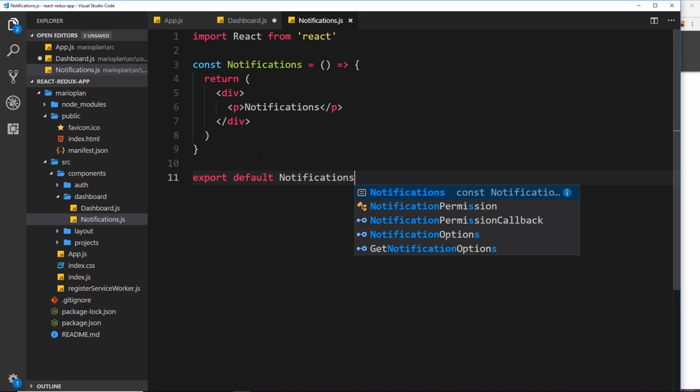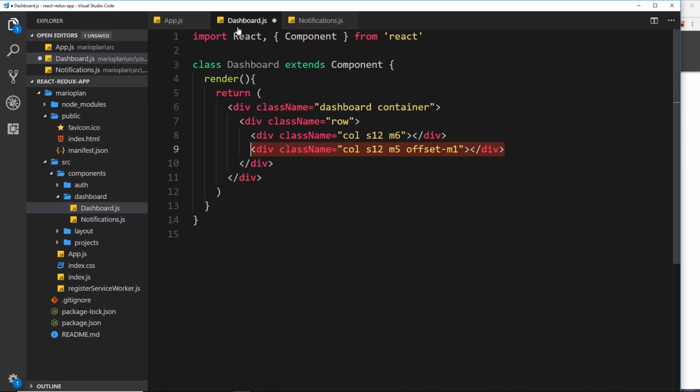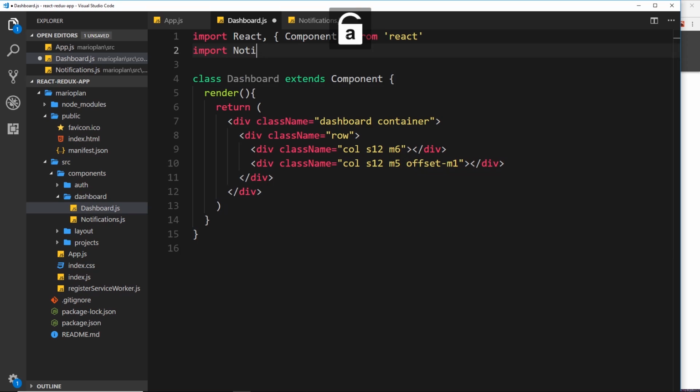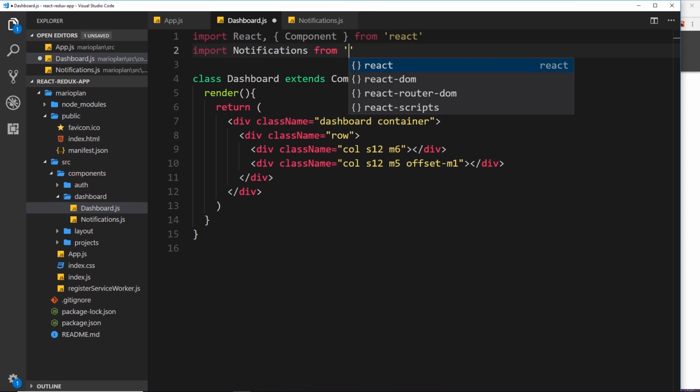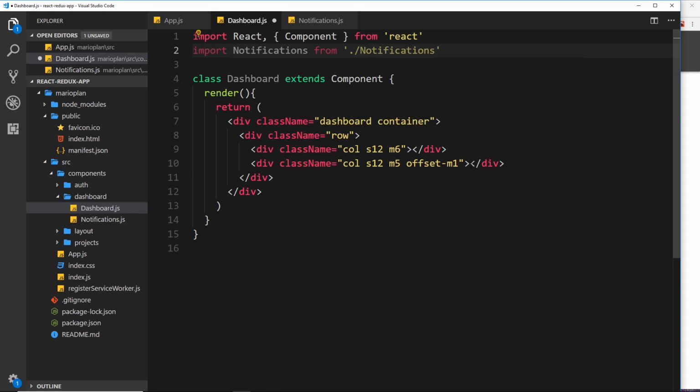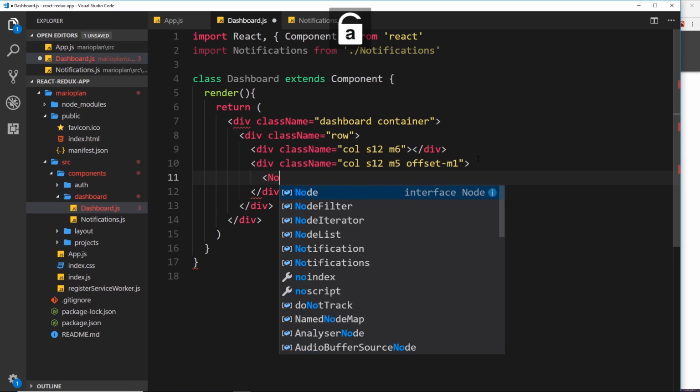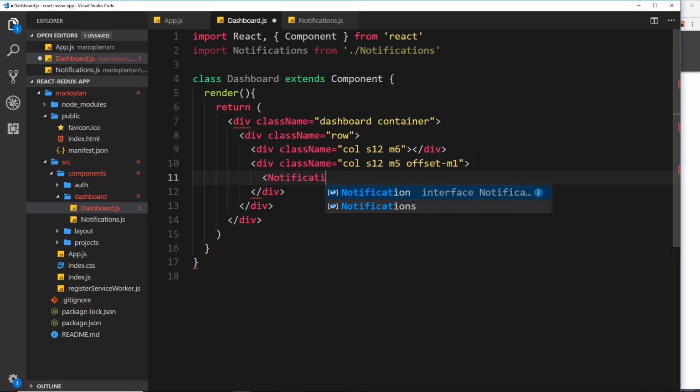All right, cool. So now we want to import this in the dashboard. So let's go back over here and say import Notifications from ./Notifications. All right, so now we just need to nest it over here in the second one because I want this to display on the right. So Notifications, like so. All right, so let's save that for now.